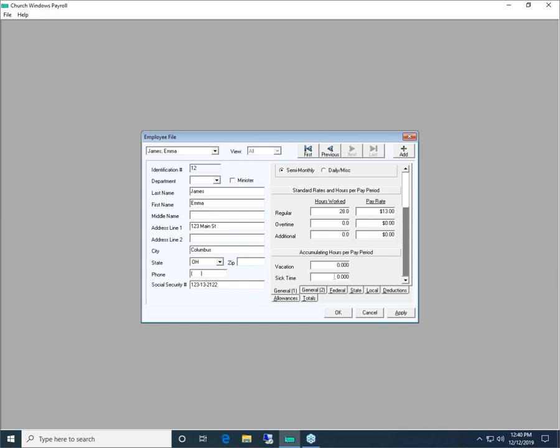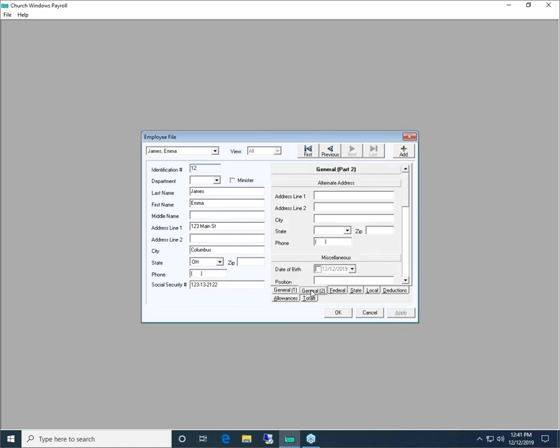Again, they earn a third of a pay date or a half a pay date, a vacation day or sick time. Based on each pay period, you would enter that. That's essentially what that is. Once we've made our changes or entries, we would then click apply. We'll move to General 2.